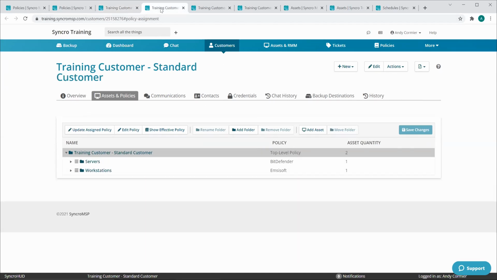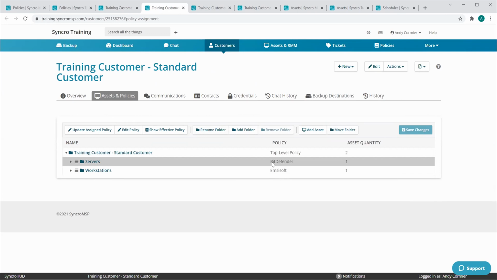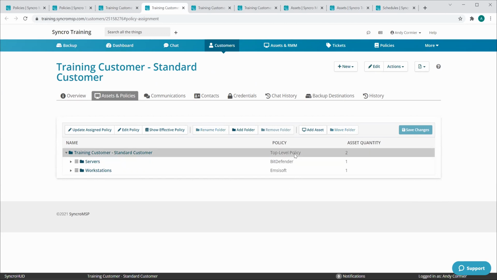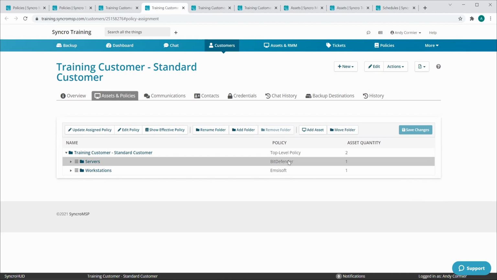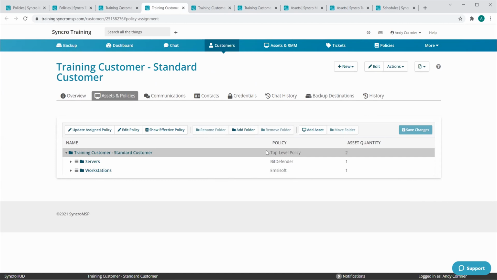So let's take a look at more of a standard customer. In this instance, I've still got my top level policy, and I've got 2 subfolders I made here, one to put my servers into and one to put my workstations into. What's not normal is that normally I'd have a servers policy and a workstations policy. I changed that just to give you a better example of how this works. So what's going to happen here is both of these subfolders are getting everything in my top level policy. This one, which only installs Bitdefender, is going to be added to the top level policy, and it's going to form something called an effective policy. So I'm going to show you what that looks like.